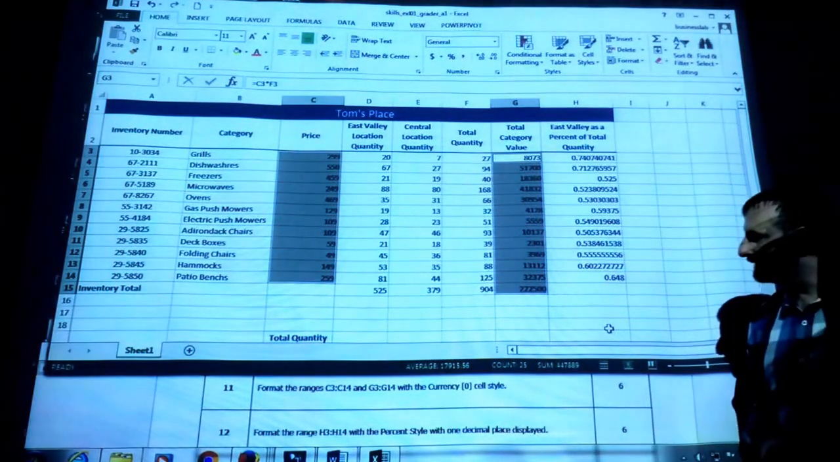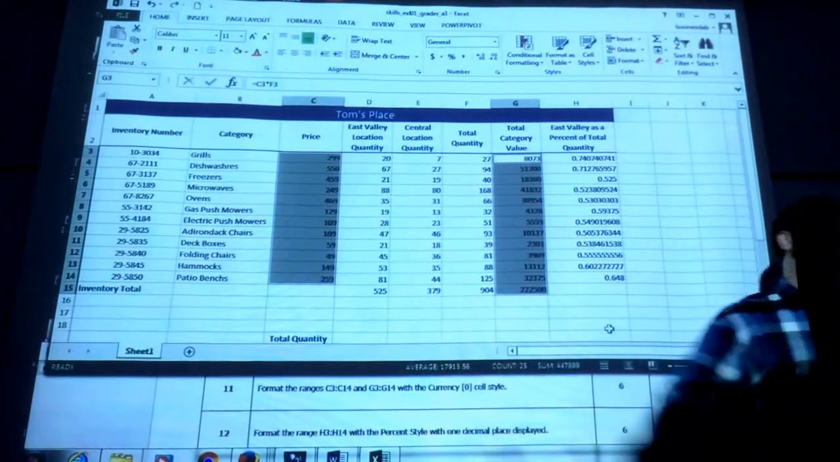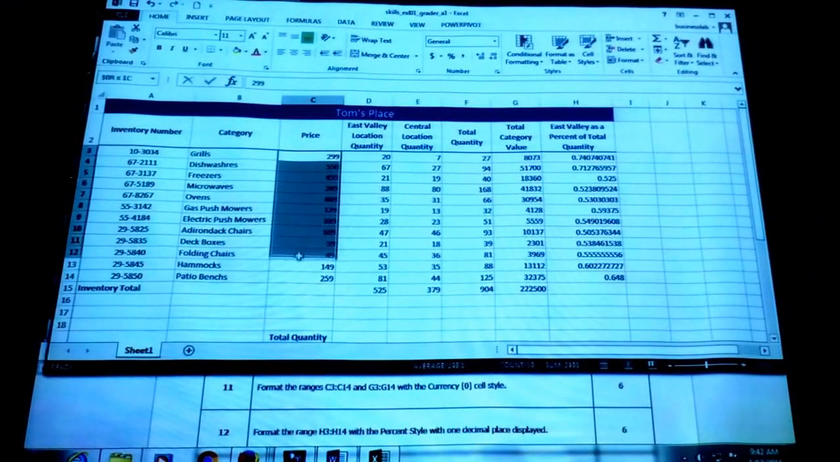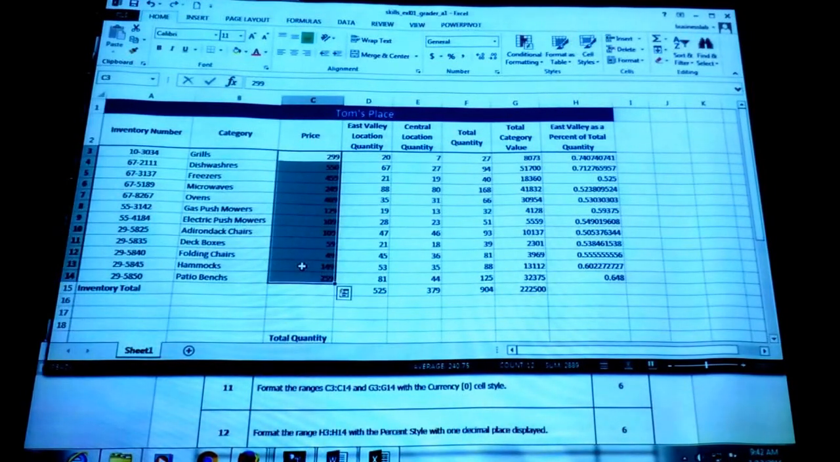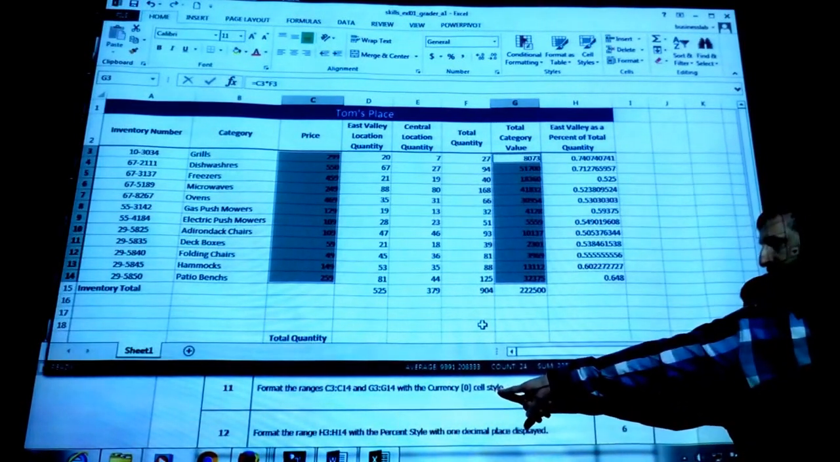Does it say 15? Well, I messed up. If you mess up, you have to click somewhere else and start again, or it's not going to work right. So select here, hold the Control key, then G through 14. Right there. So then it should look like that. Those are called selecting adjacent cells or adjacent ranges. And then it says with the style currency.